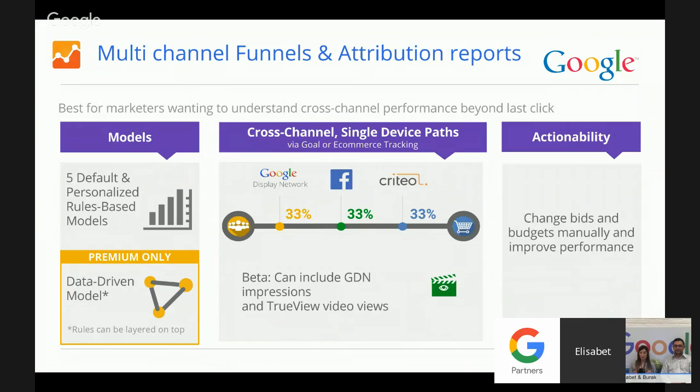We cannot see assisted conversions or impression-assisted conversions by default. However, we have this information available, and you just have to apply for a specific beta. Just contact your Google team, and we would whitelist you so that you can see this information. So this is an open beta that everyone can sign up for. Which is the actionability. Once you have this information, you can take insights and change bids and budgets manually in order to improve performance.